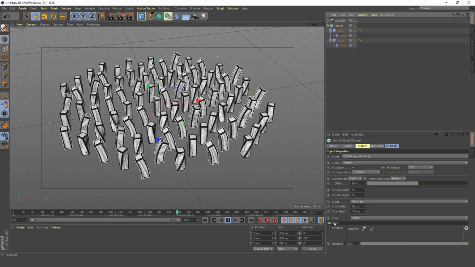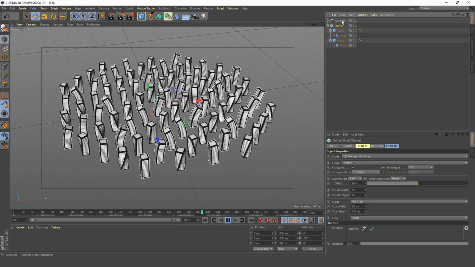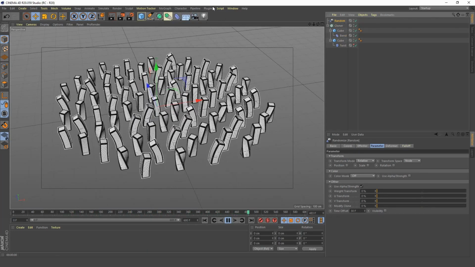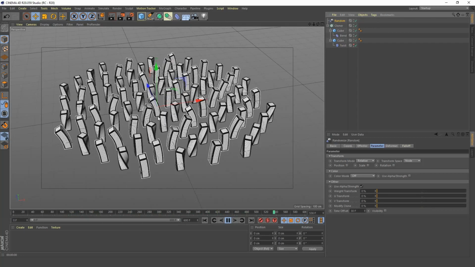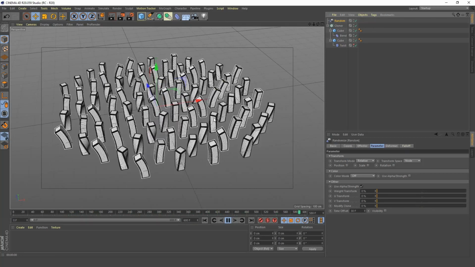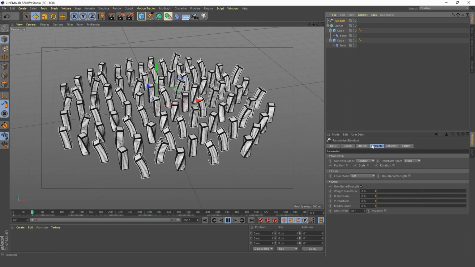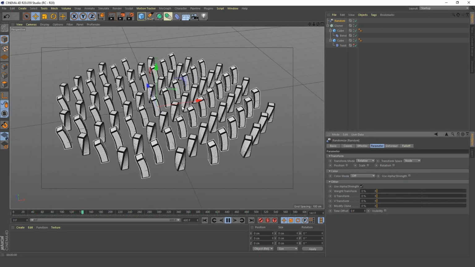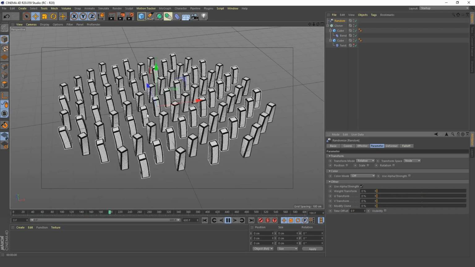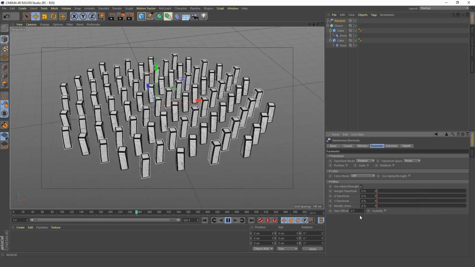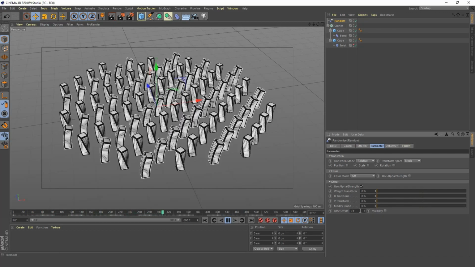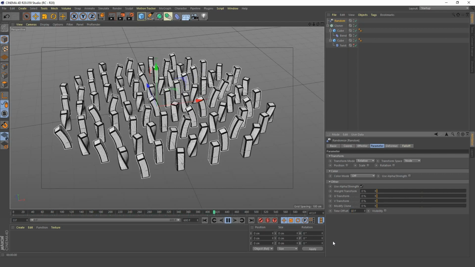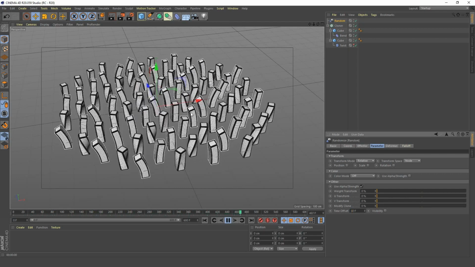So if I was to go back to my cloner, or my random effector, this is what's causing the independent dancing, we'll say. So if I turn the time offset back to 0, now you can see that they're all dancing in formation, like a K-pop group. But that's not what we want. We want them all to look like they're all at a disco dancing independently. So I'm going to set that back to 30. And now they're all going to be dancing independently again.